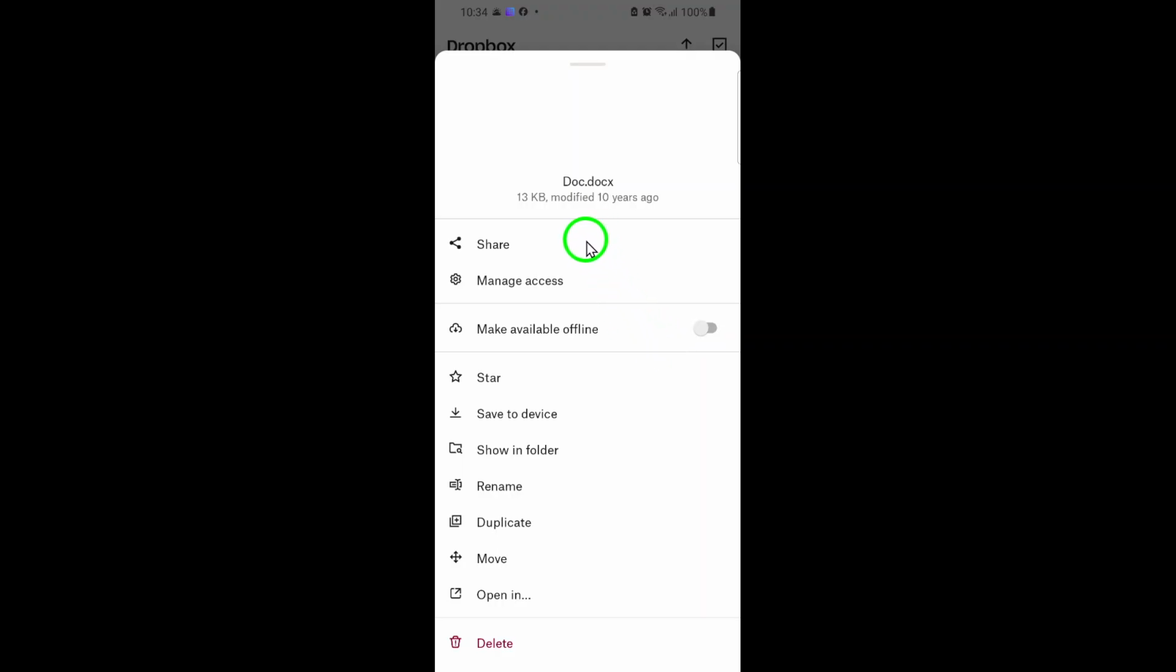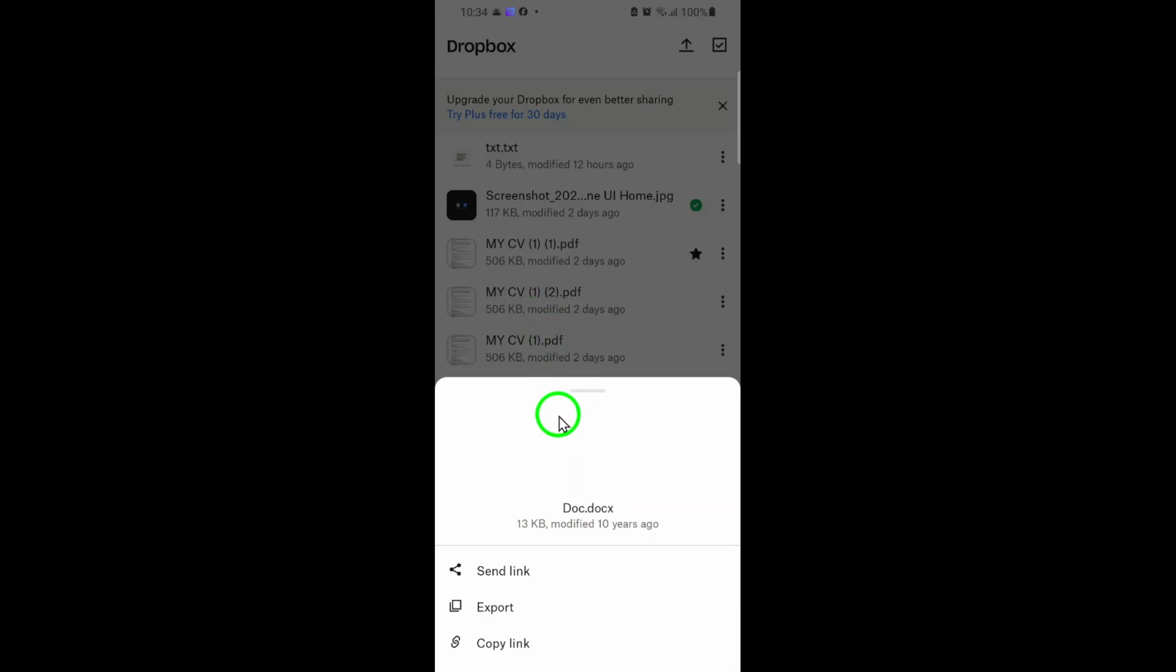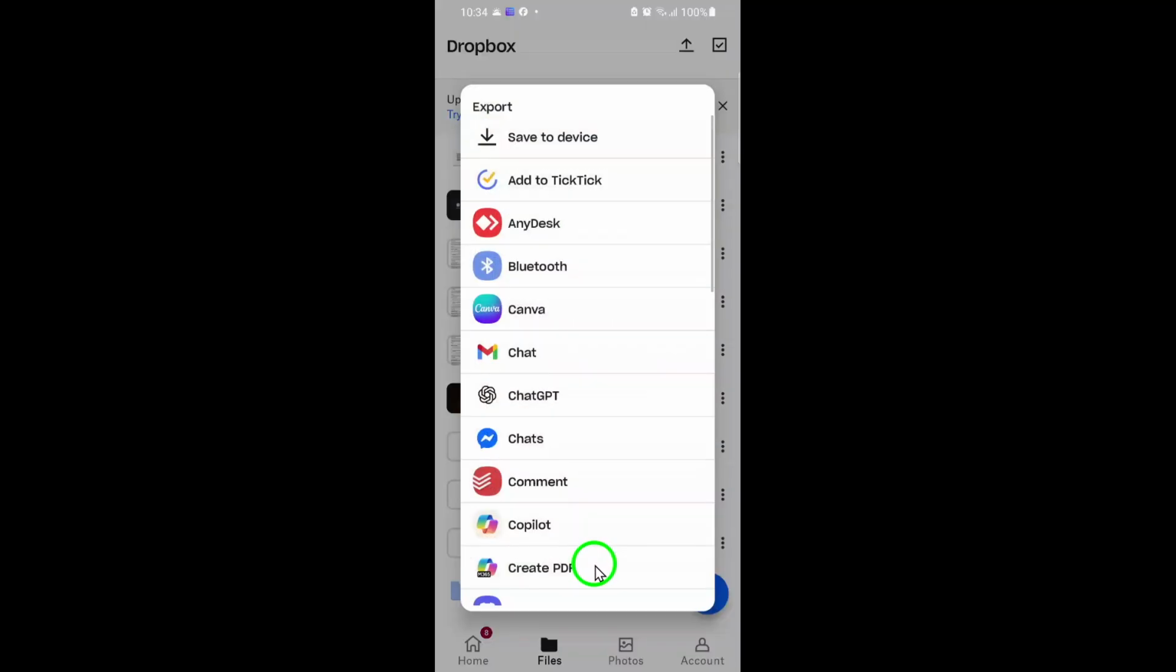This opens a new set of choices that let you send the file to others or move it around different locations. But instead of sharing directly, look for and tap on the option labeled Export. This is exactly what you need to save or send your Word document outside of Dropbox.